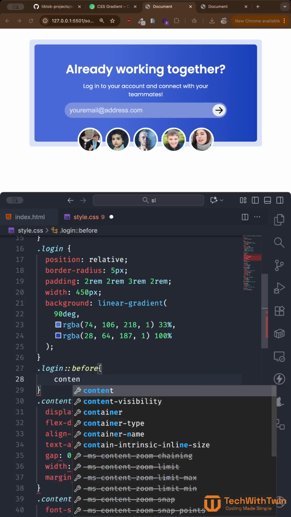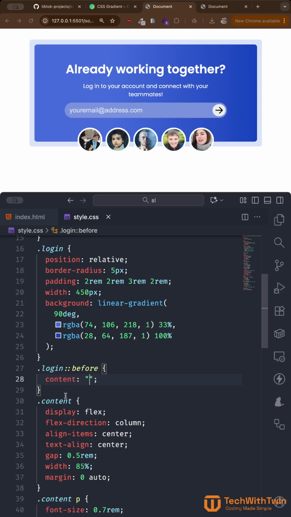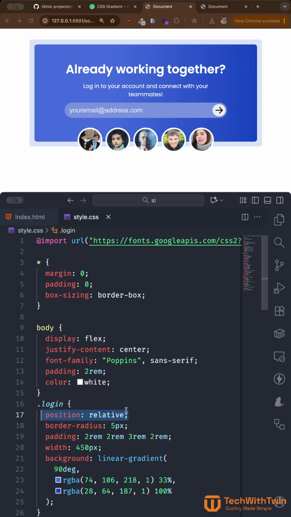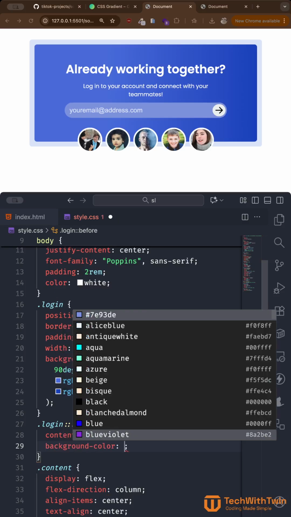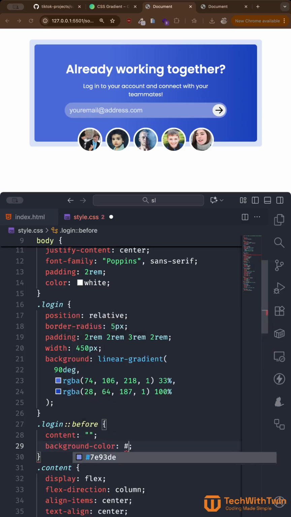Then first of all, we give it a content of an empty content. The reason we use content is because you can add some symbols here, which is a content of the before. Maybe you wanted to show a greater than sign, but in our case, we don't want. And then the login is displayed relative. This is okay. So what we are going to do is now we have an issue, but let's first add the background color. So the background color is hash DCE6FA.